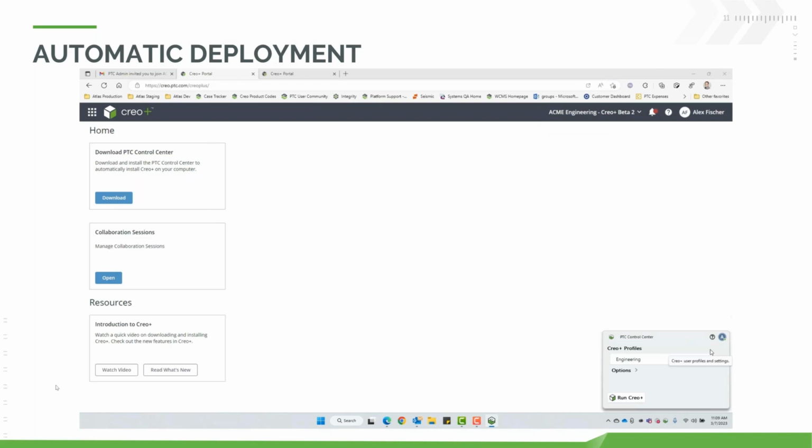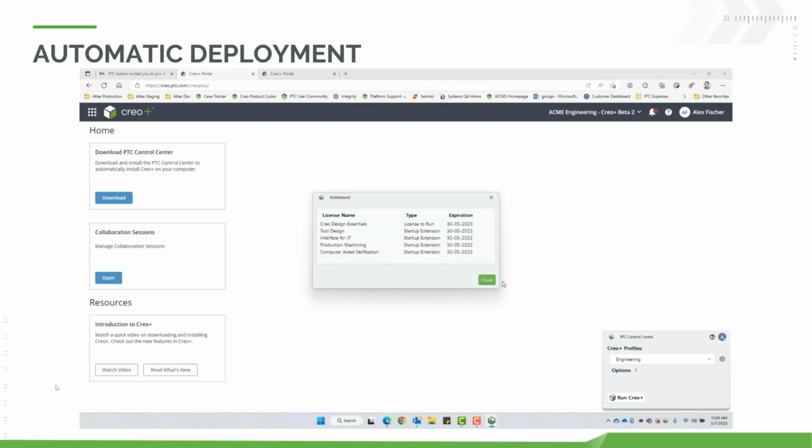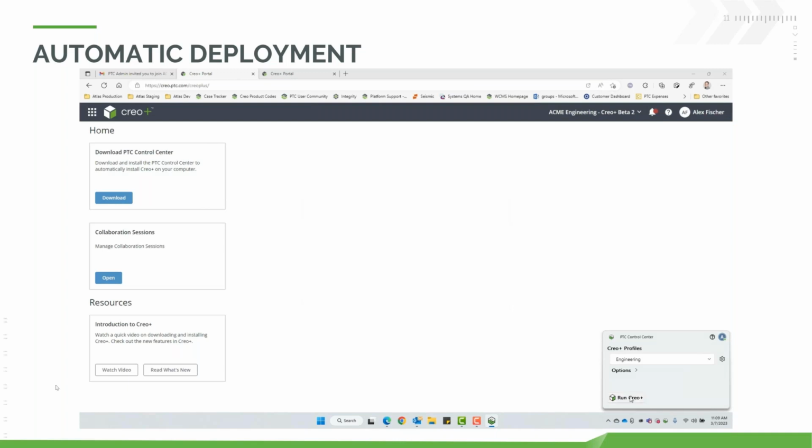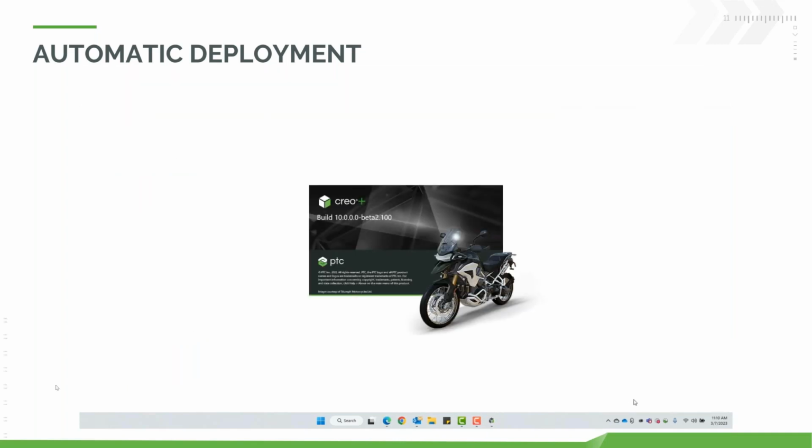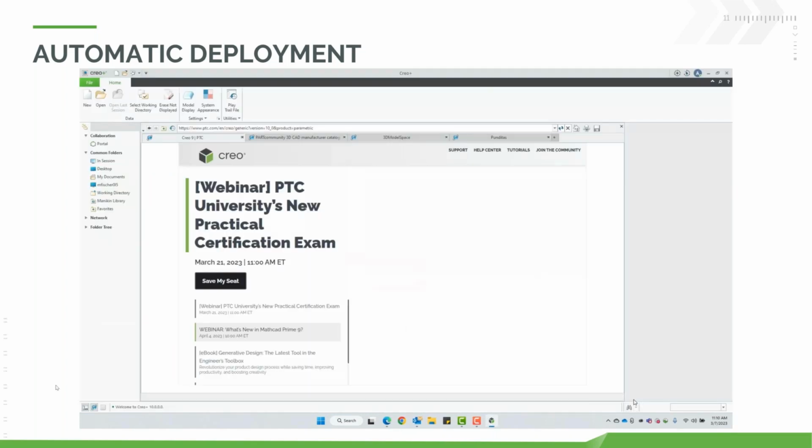Our initial deployment of Creo Plus is a thick client. It is going to be installed locally, but it's going to be automated, deployed, and updated from the Atlas Control Center, or from the portal itself. So in this case now, Creo Plus is launched. We do see it's Creo Plus. Yes, we have additional tools in here that are pertinent to the Plus offering versus what might be available with on-prem.